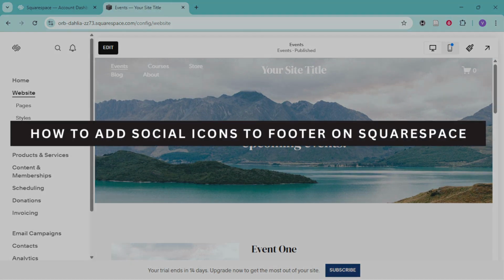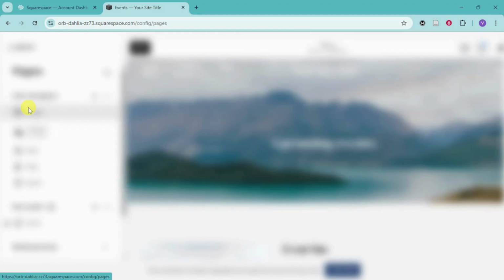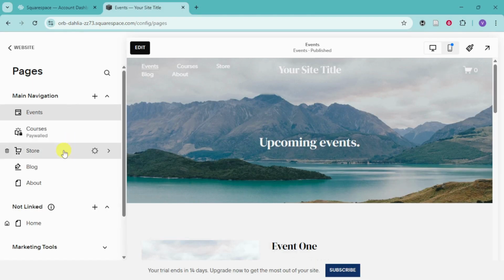How to add social icons to footer on Squarespace. So to do that, you first need to head over right here into your website. Click onto this pages option and choose right here the page that you want to add it. By default, it will be added on all of your pages, so you can just choose which one you want.